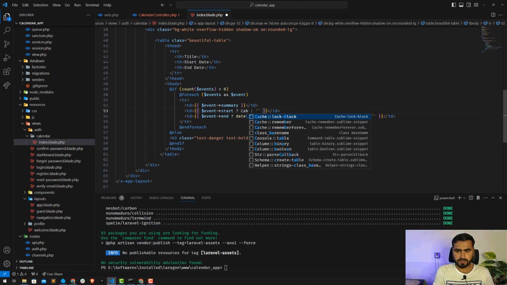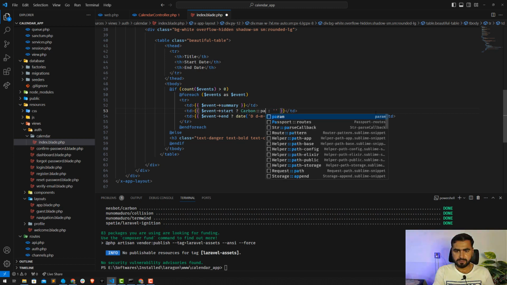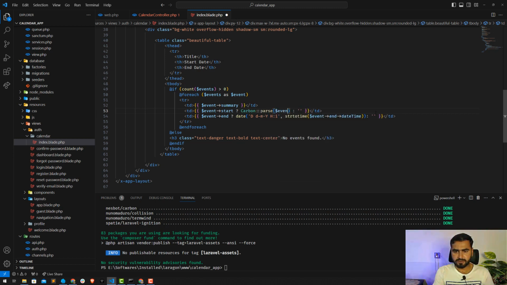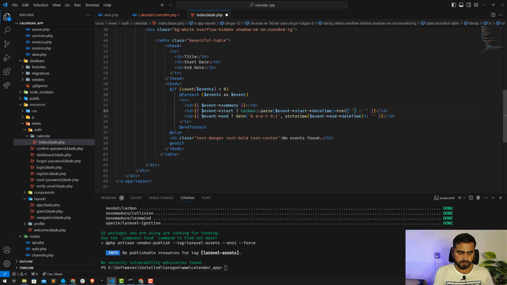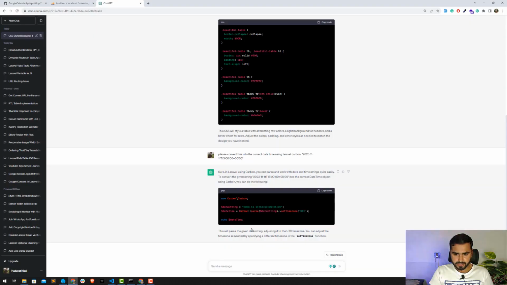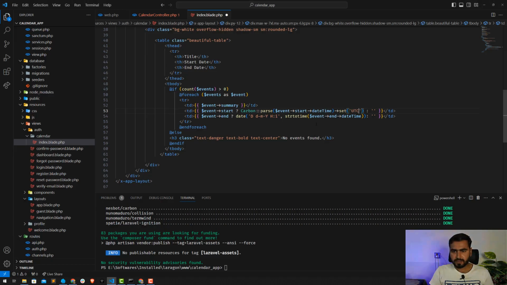So this would be the Carbon parse, and then I'm going to get the event start date time here, and then I'm going to set it to UTC. Let me double make sure that it is set time zone. Okay, set time zone UTC, and then after this, can I call this format directly here? I think not, but I'm going to do it here. Maybe it will work. Day, month, year for now.